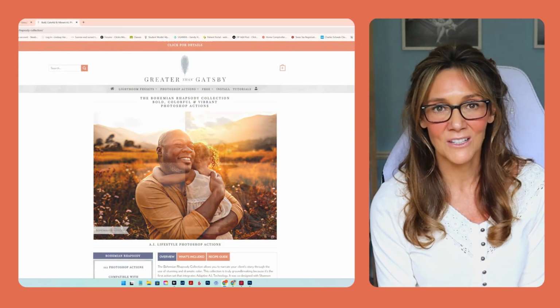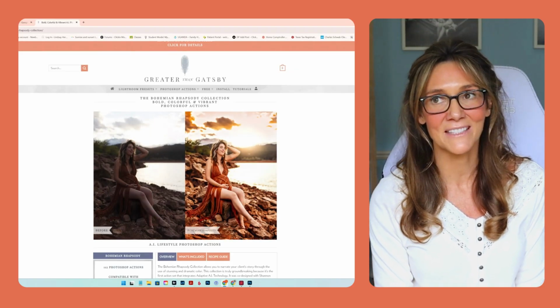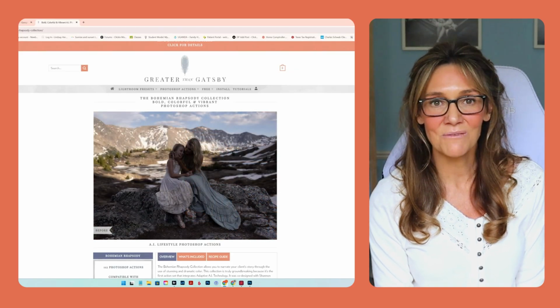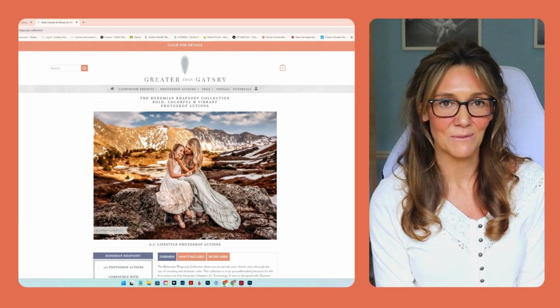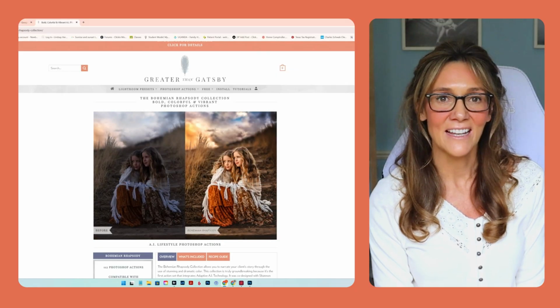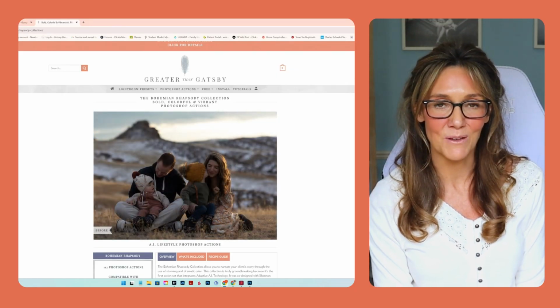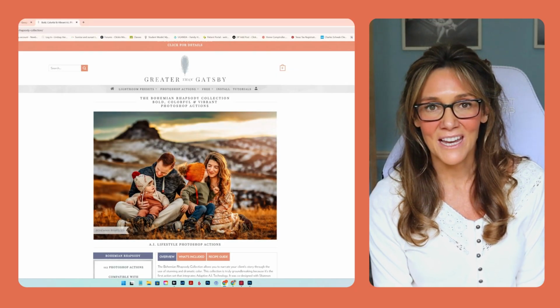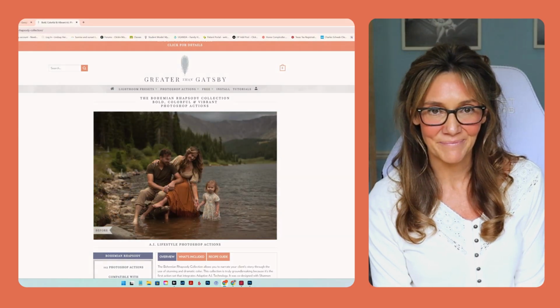So I'm not going to go through all of these because there are a lot, but I do want to show you how I use them quickly because the goal here is not just to create a beautiful edit, it's to create a repeatable system. So typically, I'm using about 3 to 4 actions per image. And because I created a strong base in ACR, this part goes really quickly.